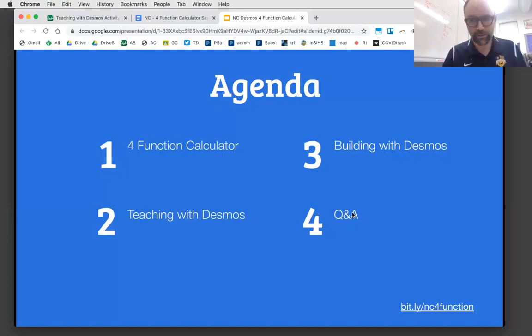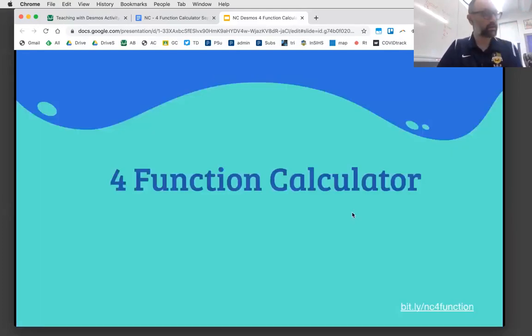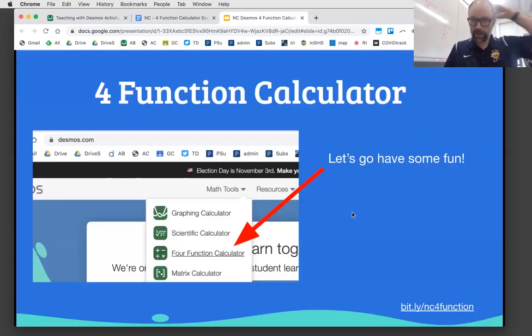We do have a very short amount of time, and I'm going to try to hit as many key topics as I can. And I know there will be other things that you'll want to talk about, and that is perfectly fine. And I think that in the Q&A, we'll be able to filter out the most common ones there. So let's start by talking about that 4-function calculator. I'm going to head over to desmos.com, and I'll show you exactly where that 4-function calculator lives.